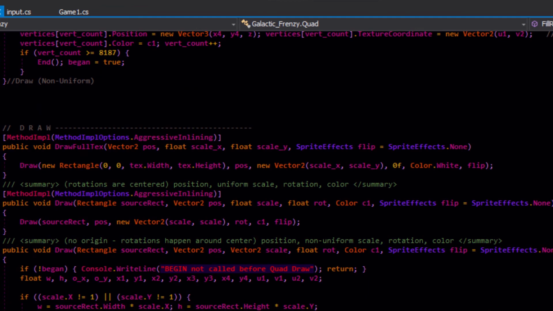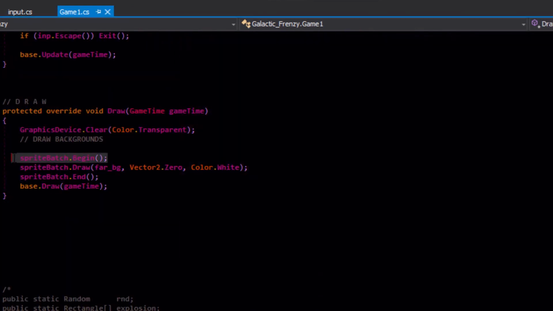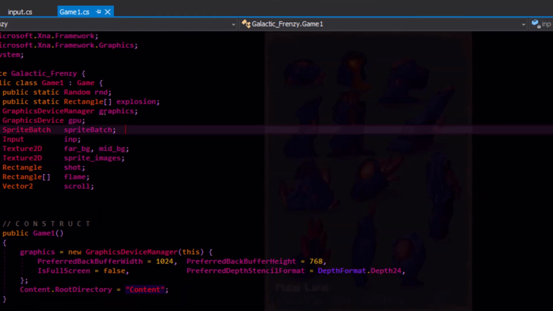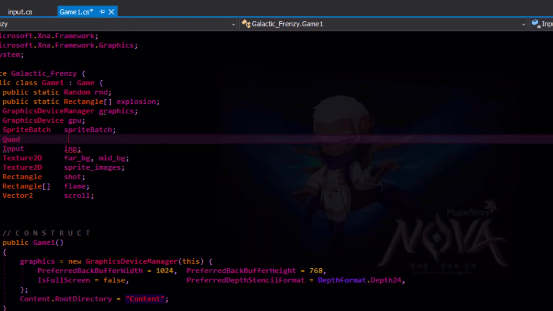So let's go back to game 1 and we'll test this out. Instead of sprite batch begin, we'll go up to the top here and we'll create a quad. So perhaps after sprite batch here, we'll put our quad batch in here too, calling it quad.